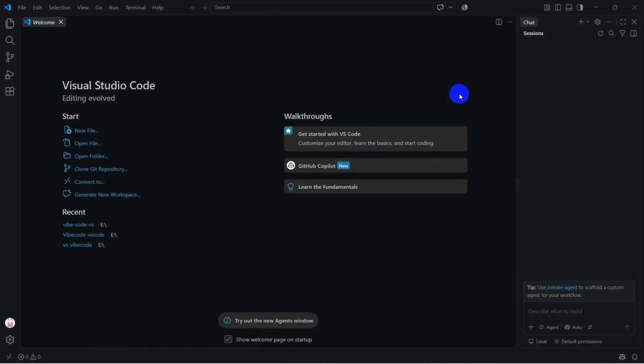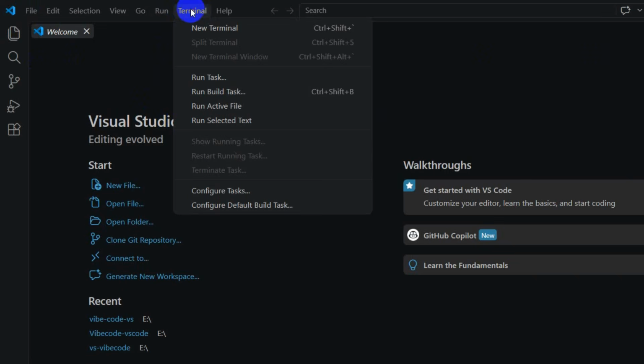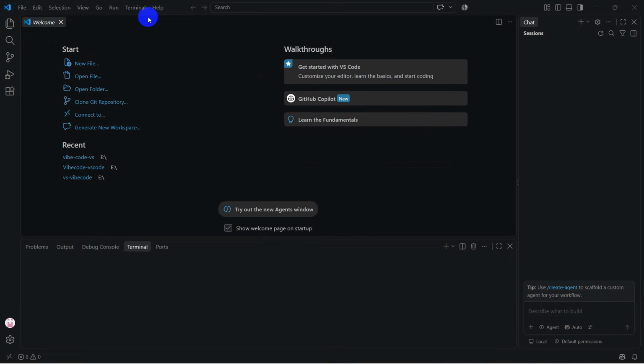Hello everyone, in this tutorial I am going to show you how you can install OpenCode inside Visual Studio Code. So first of all, you need to open your Visual Studio Code. Then here you will see the terminal option. So you need to click on terminal, then click here new terminal. So it will open a terminal over here as you can see.